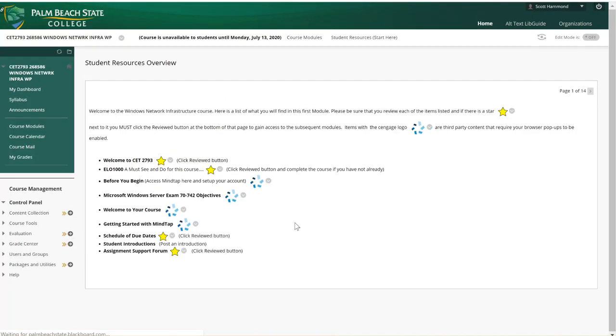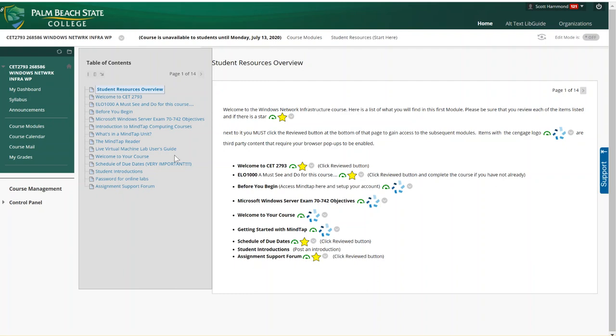So let's go ahead and enter into the Student Resources. And in Student Resources, we see a table of contents on the left. So there are a number of different things that exist within this folder. And here's some things that are quite important. So it says this CET 2793, you need to click the reviewed button on that welcome. It says we need to complete an ELO 1000 course and click the reviewed button. We see this symbol, that means those items are in a third-party content. We'll talk about that in a little bit, what that means.